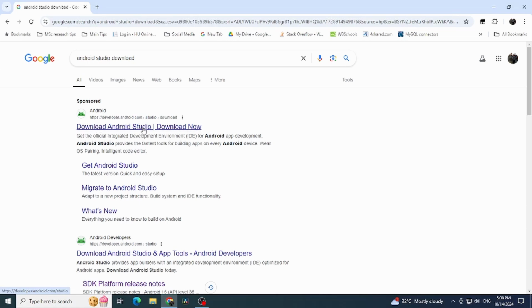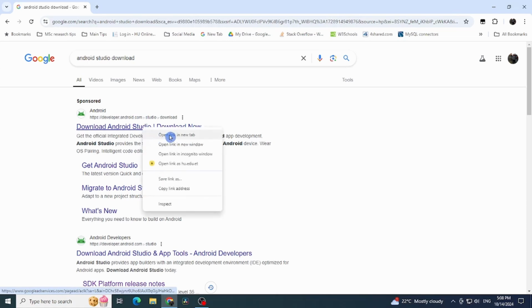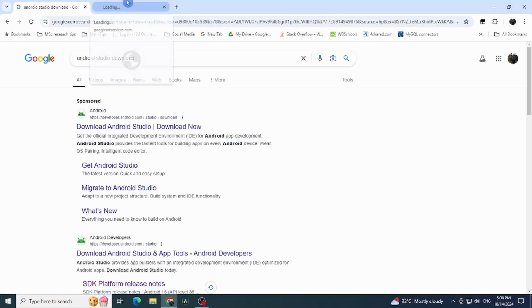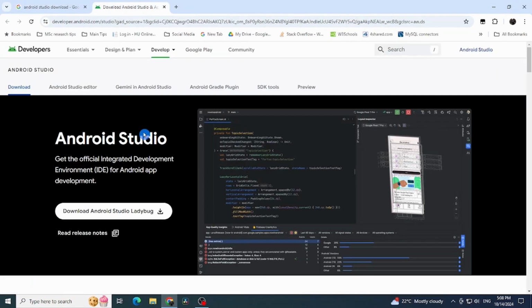I click the first link, download Android Studio. Here I have opened it in a new tab. In order to download Android Studio, which is ultimately the IDE, the integrated development environment or IDE for Android app development.